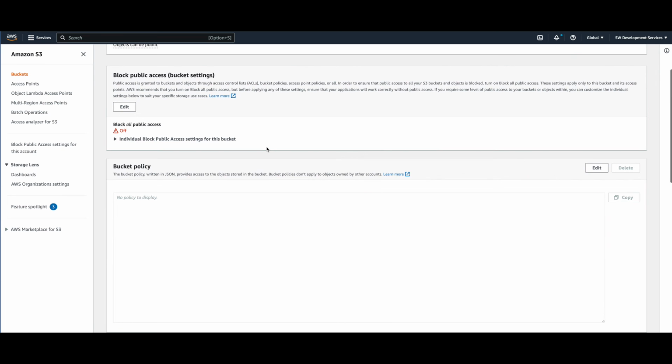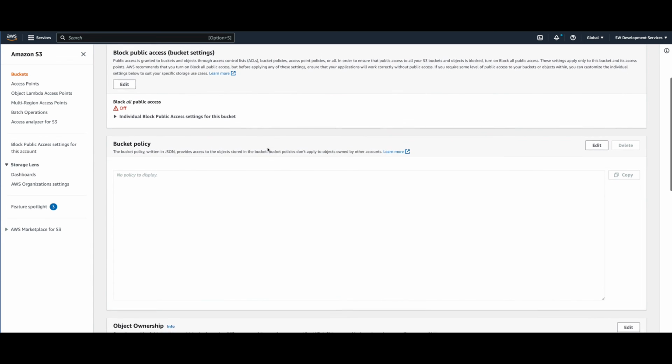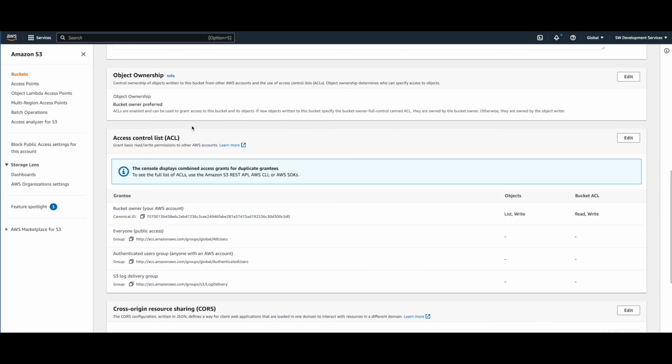Now, it's not, you'll see in a second where I'm going with this. It's not public to everybody and everything because the objects are actually still bucket owner preferred, which basically means that the owner of the bucket owns the object. So you can see that right here, bucket owner, then it has the AWS account. I can list and I can write, and I can also read ACLs and write ACLs on the bucket. So everyone, or public access, is missing.